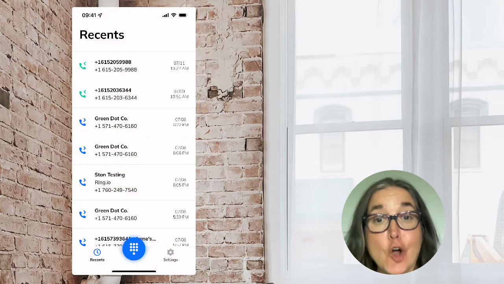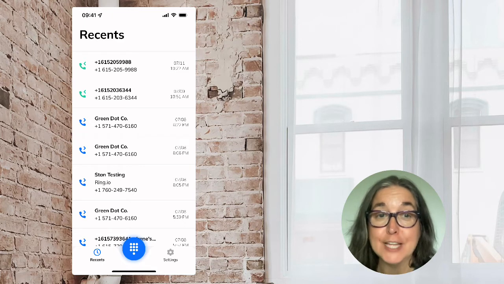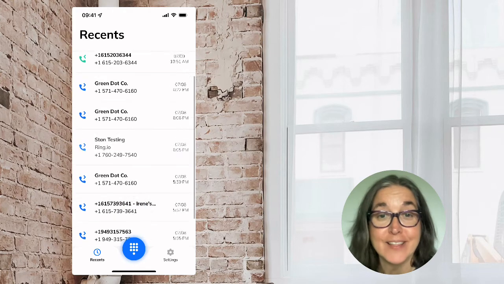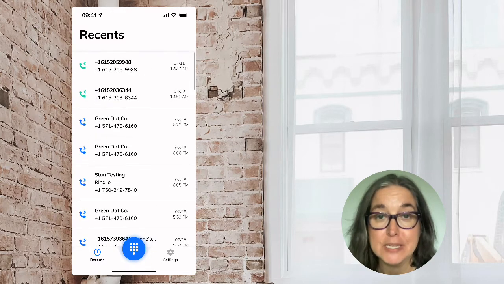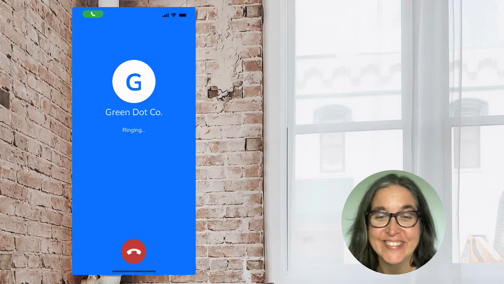Another way to make a call using the Ring.io iOS app is by going to the recents view, scrolling up and down to find the contact that you want to reach, clicking on that contact, and then placing the call. That is super easy and super convenient.